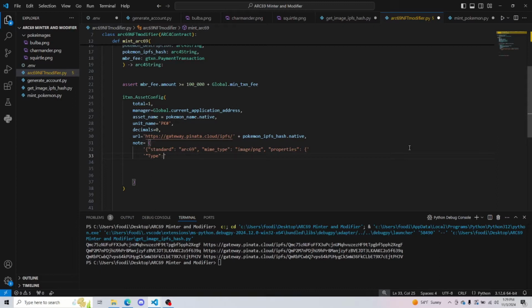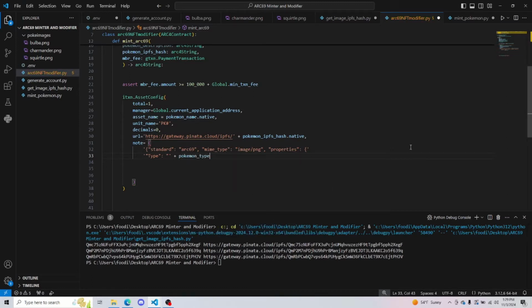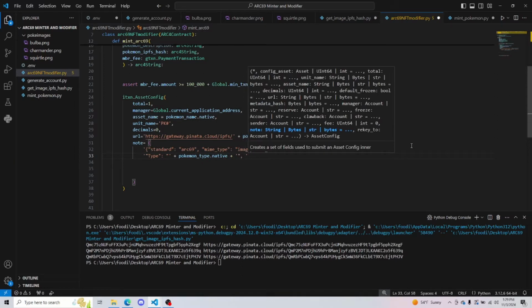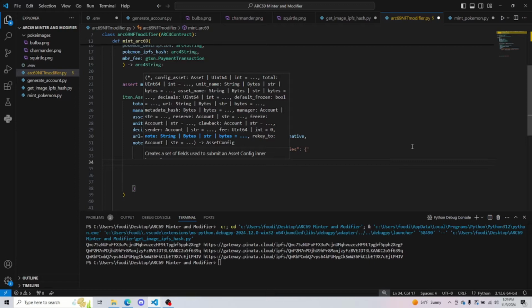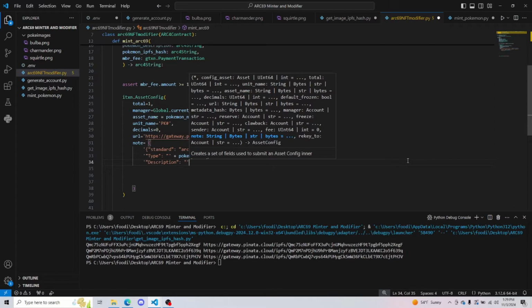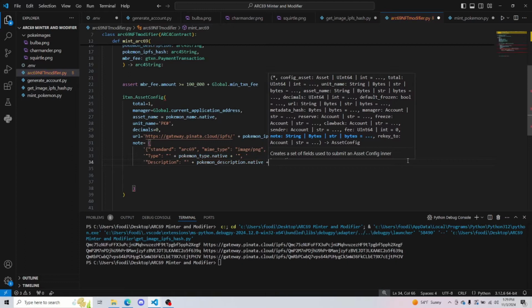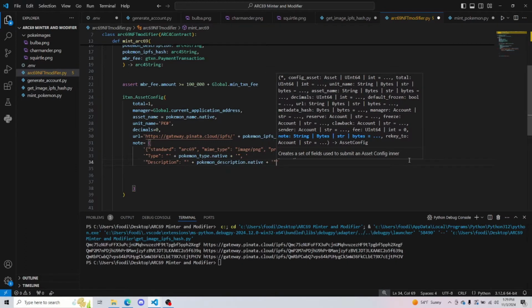Type. And we're going to pass in, so we're adding a space here, and we're going to pass in here the Pokemon type in its native format. And close this as a string. Description. Close the string. Pokemon description in its native format as a string. Close that.